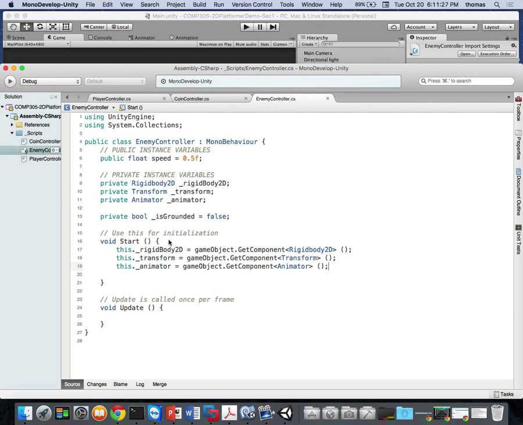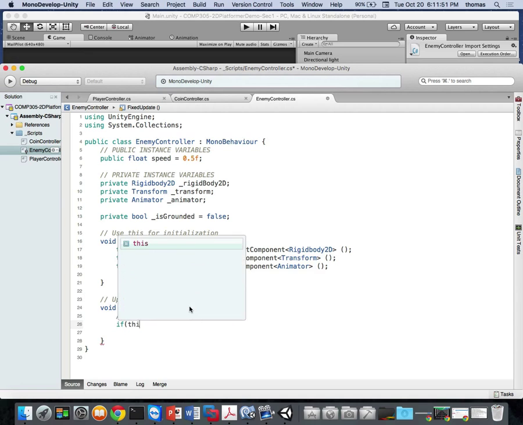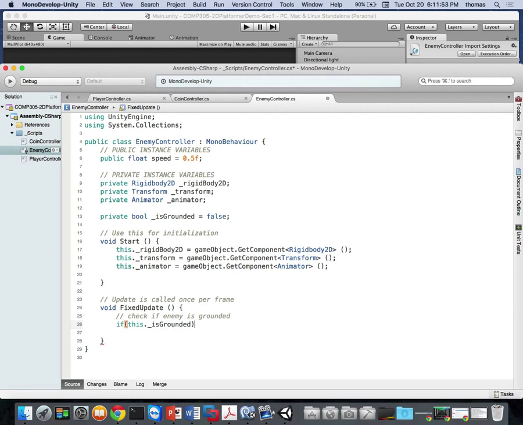Okay, so basic stuff. Now in update, we can't do it in update. We need to use FixedUpdate because we're going to have physics effects coming onto him. So there's no more Update. It's FixedUpdate. In FixedUpdate, we're going to check to see if he's grounded. So check if enemy is grounded. If it's true that he's grounded, then we're going to say if this dot isGrounded, just like we check with the player. If he's grounded, then he can do a couple things. He can jump and he can walk. Let's make him walk first.